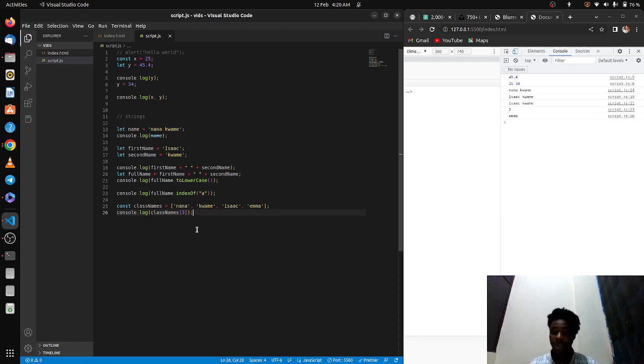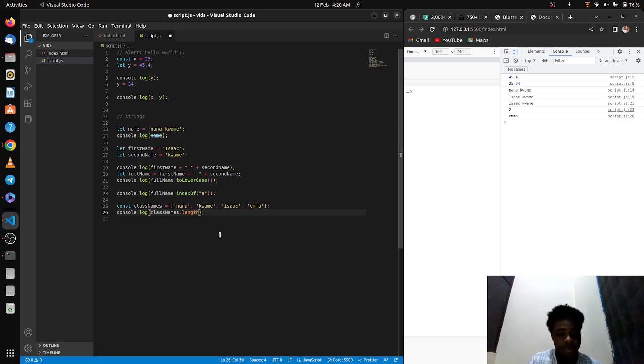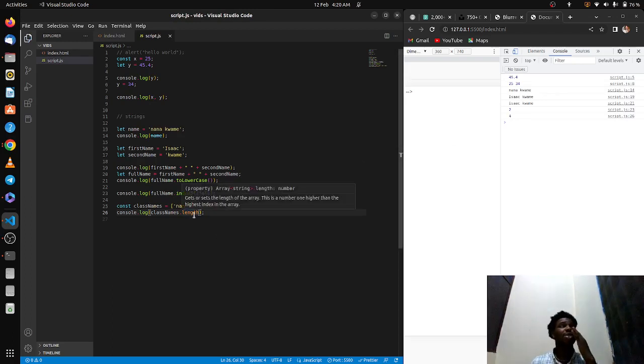Now let me try to put this method on it. The dot length method. Now there we have it. We have 4 elements in it, right? So this dot length method actually counts the number of items in the particular array and then displays it, or we use it for whatever we want to use it for. As simple as that, right?